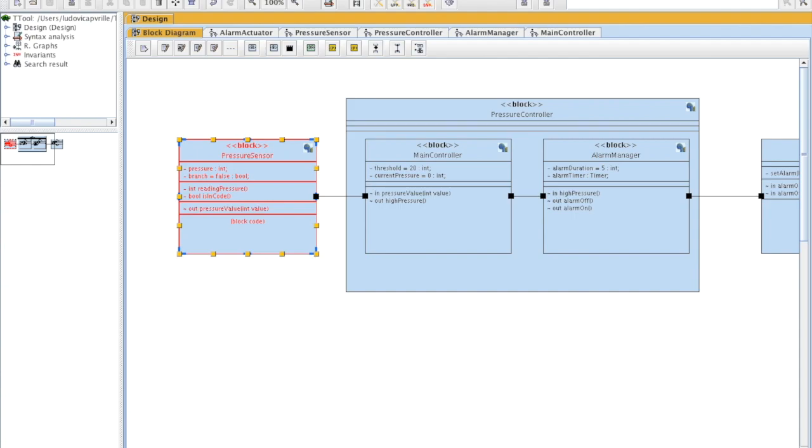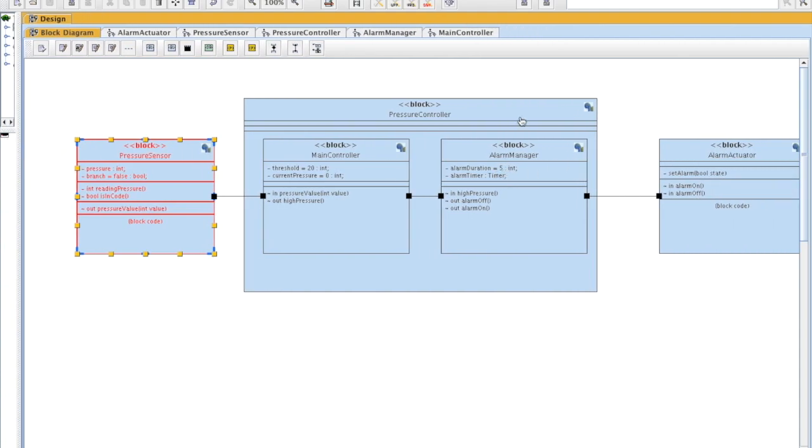And this model contains 4 blocks, 2 blocks representing the system, main controller and alarm manager, and pressure sensor and alarm actuator represent the environment. Let's have a look at this system.